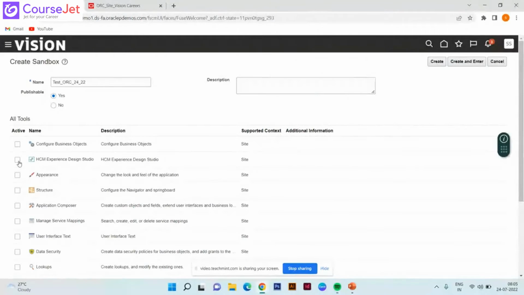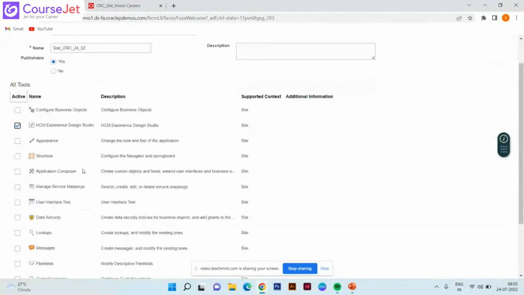Currently it is required to add the custom field. All the field changes, enabling, disabling, adding the fields, activating the field, deactivating the field from the page, are all done from the HCM Experience Design Studio. Just remember the name, HCM Experience Design Studio. All the field level customization, like activate and deactivate, will be done here. To rename, we cannot do it from here; we have to go to Application Composer.